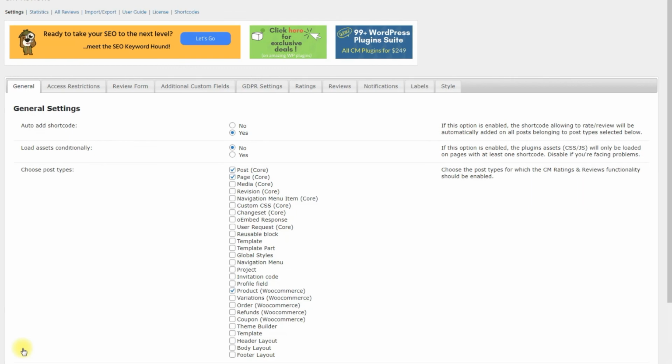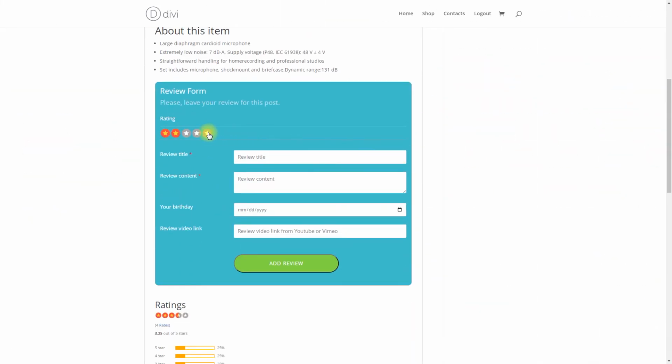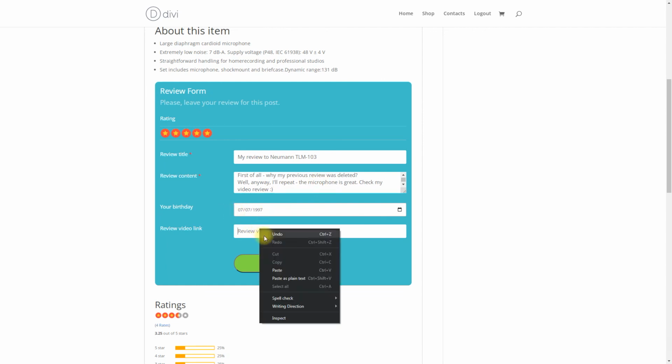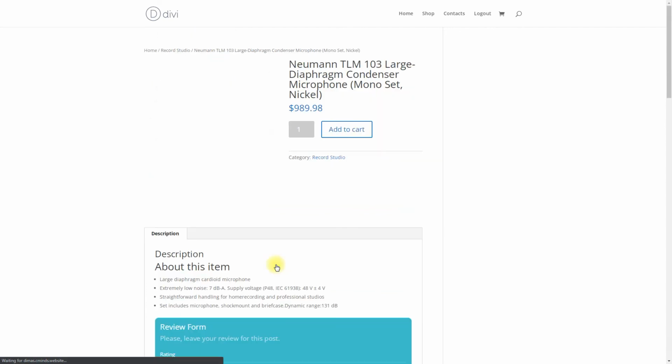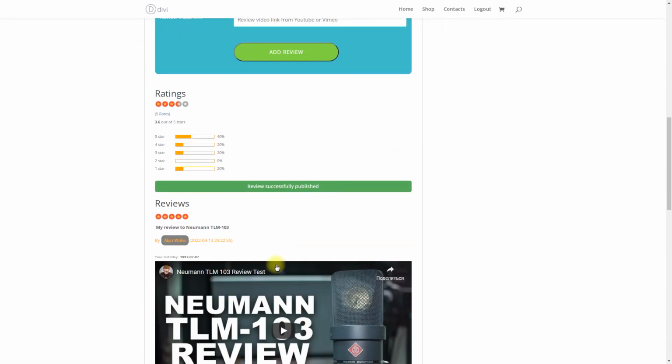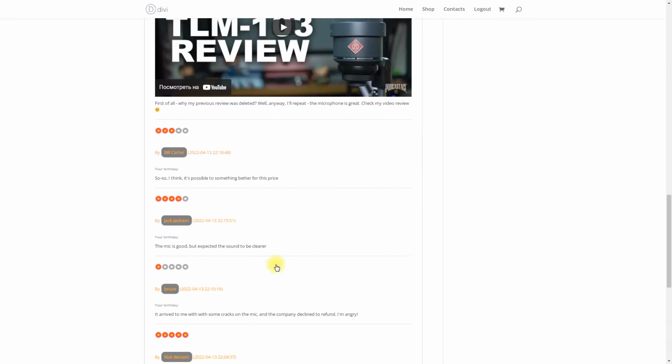Now let's see the result. The product pages now have a new review form, and all reviews and ratings from WooCommerce products were transferred to CM Reviews and Ratings and can be managed from there. Following instructions found in the plugin and guides, you should be able to transfer WooCommerce reviews under the management of the CM Reviews and Ratings plugin.